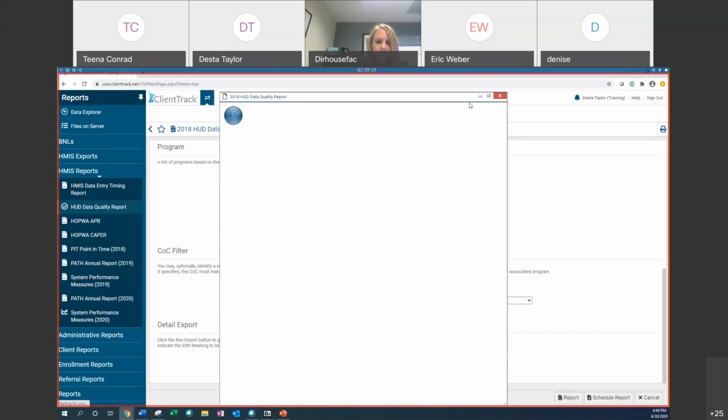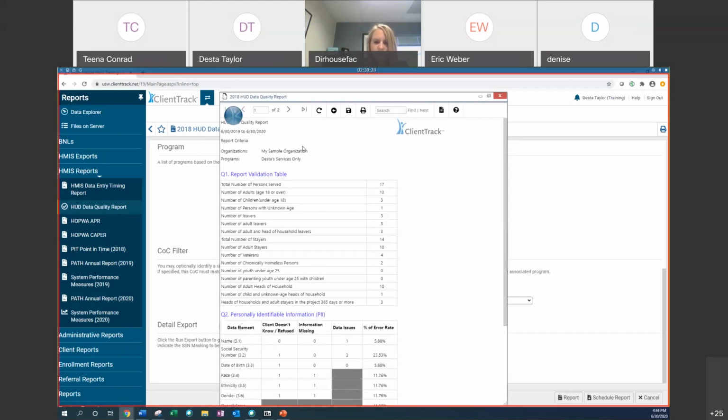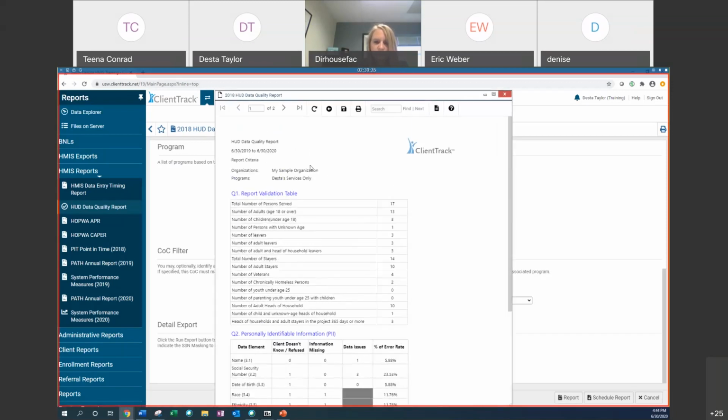Now, if we select run this as a report, this is going to be the option that pulls down the data quality aggregate count, or that PDF, okay? And this is going to match up to the export, but it's going to be that PDF, a clean picture that's going to show us what's there.